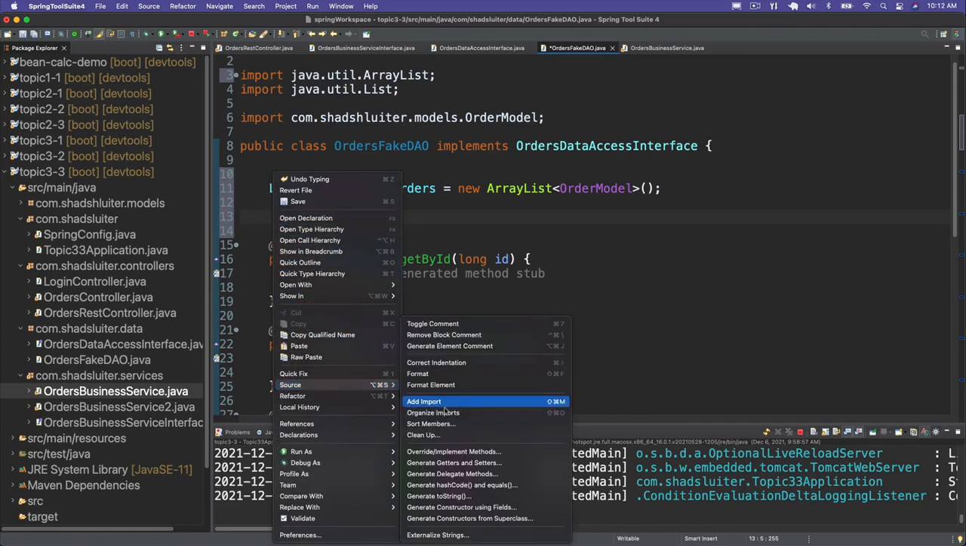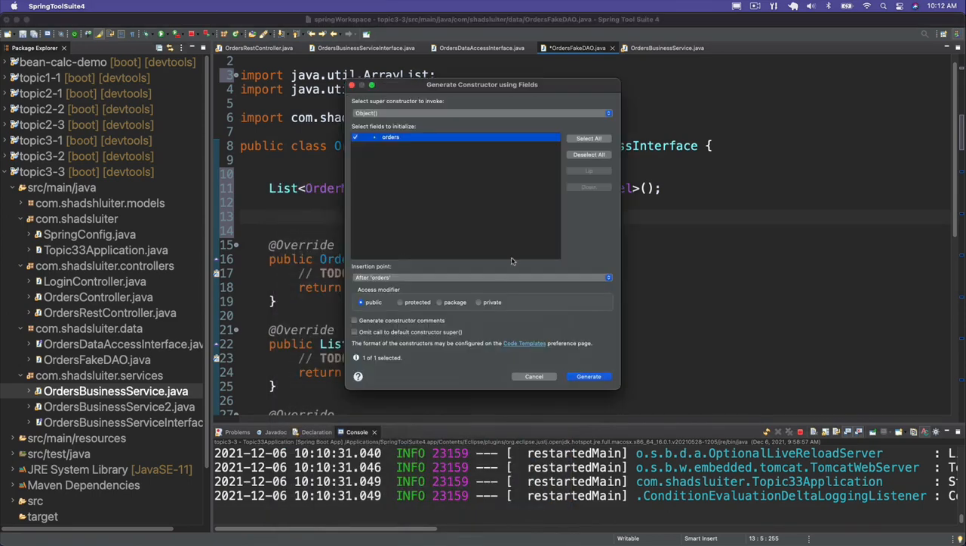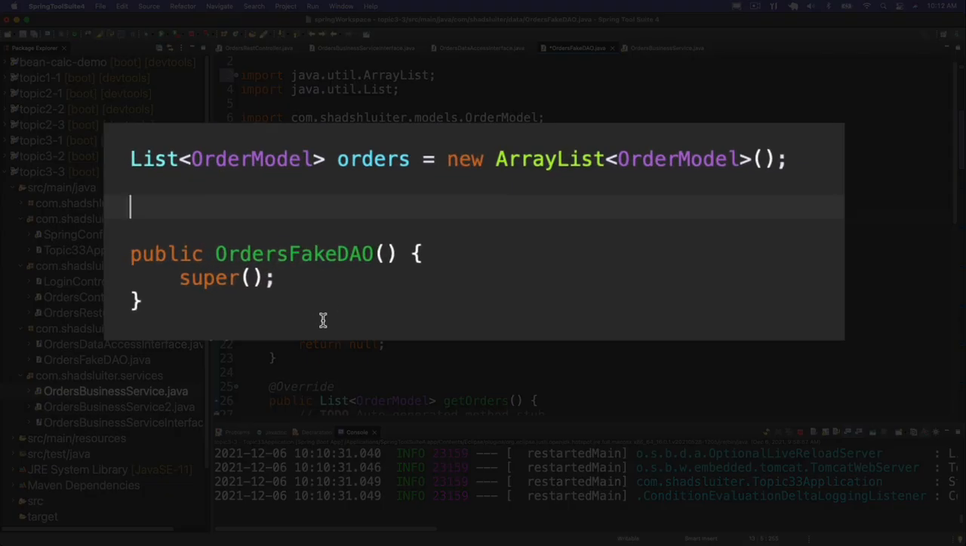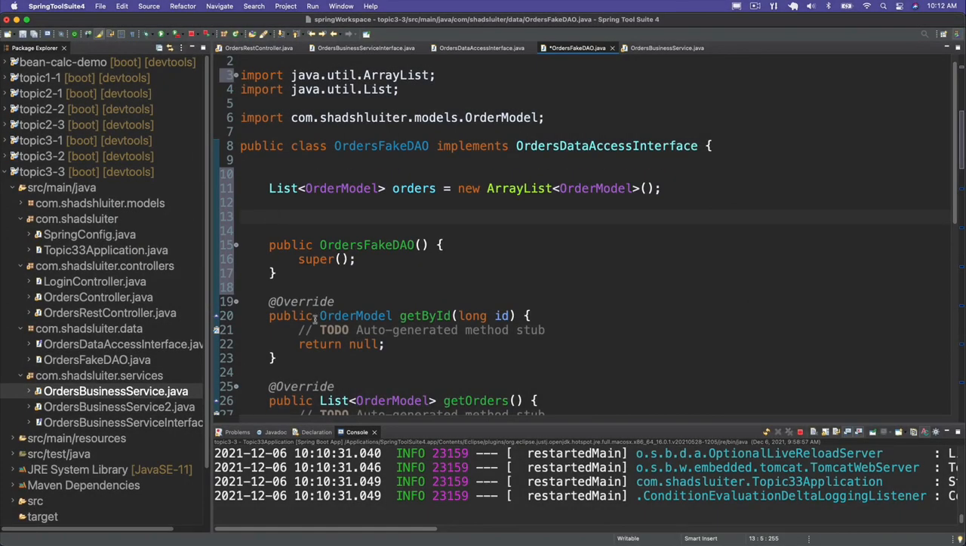We're going to need a constructor, so let's go ahead and right click and choose source, then generate a constructor. And actually I don't ask for any parameters at all, so we'll just deselect the properties called orders and click generate. So you should see now we have a list of orders, and then we have a constructor that I just added. Now I'm going to steal some more code.